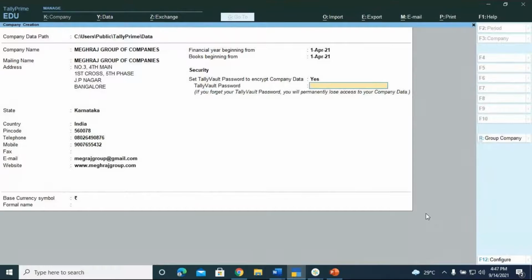If you forget your Tally Vault password, you will permanently lose access to your company data. Got it? So if after creating the password, you're not able to remember it and you try to log into your company, you cannot get your company details back. Okay? So it is not like a Gmail or Yahoo forgot password. What's the first question? Security question entered. Like that.